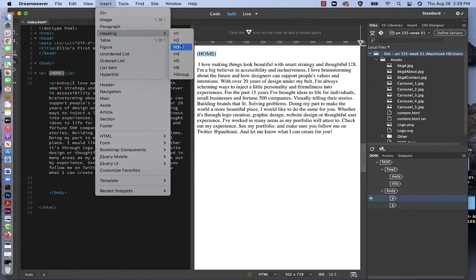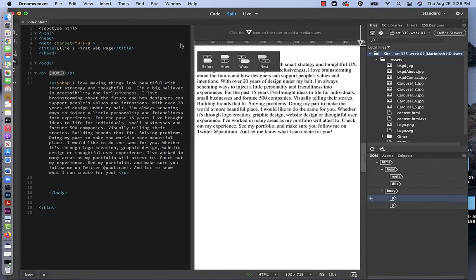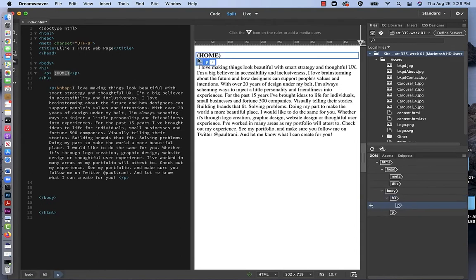Maybe do heading 3. And if you did that, you get this dialog box. You can put the header before your text tag, you can put it after, you can wrap it, or you can nest it. For this particular exercise, I'm going to just do nest, which is right here. It's not that big.